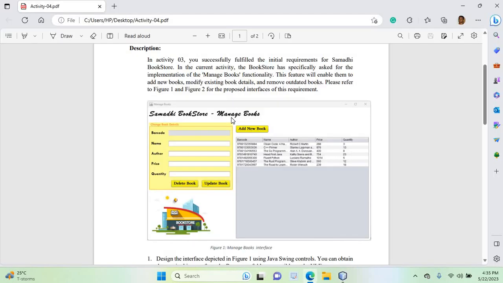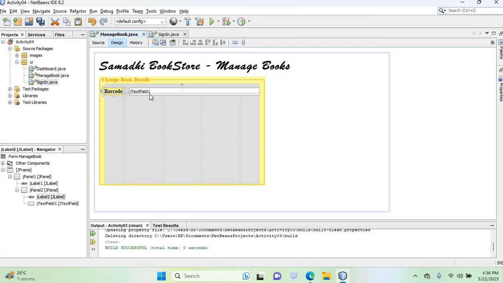Like this, and we need to have name, author, price, quantity as well. So I'm going to copy this and paste it, and again I'm going to paste it.